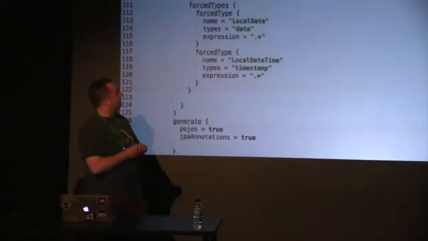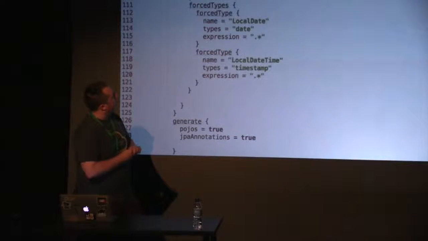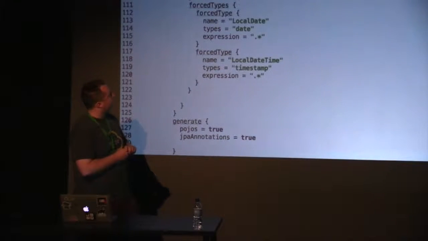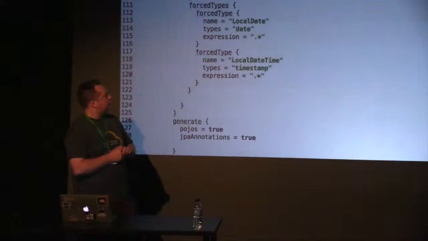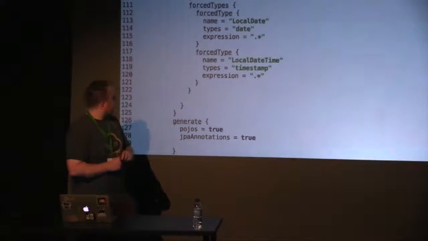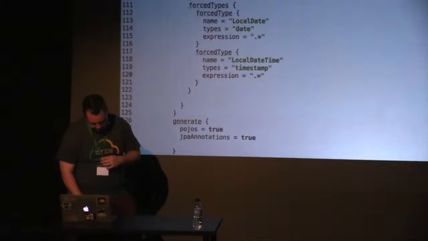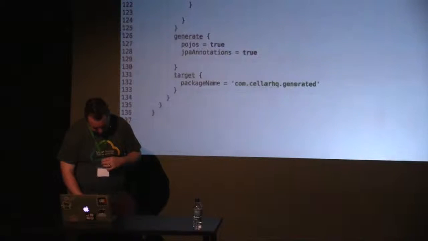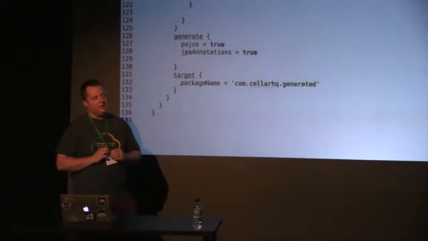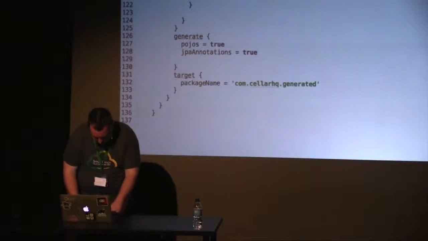those are actually, we're doing some of the custom type conversion. So I'm telling it that I want to use LocalDate and LocalDateTime instead of java.sql.Timestamp or java.sql.Date. And then this is also where you would specify, like I'm just saying, I want POJOs and to use JPA annotations. You can also, it can generate fluent POJOs, it can generate immutable POJOs, it can do all kinds of different generation here.